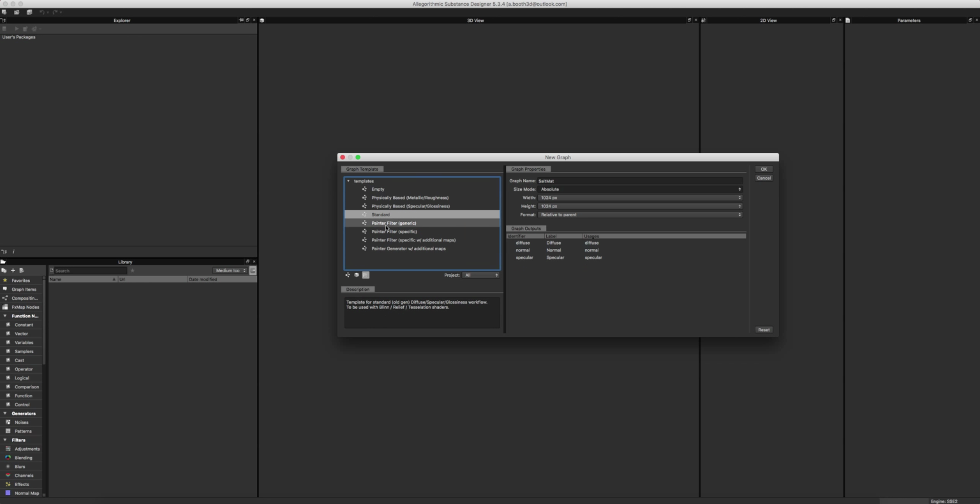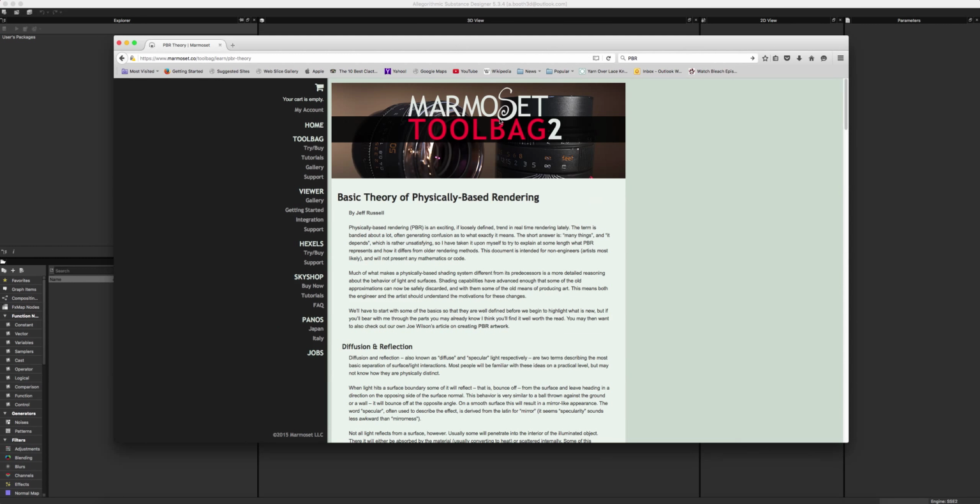If you're used to the diffuse, normal and specularity, use that. It can do that procedurally as well, but then you've also got physically based rendering. If you're new to physically based rendering, I would recommend going to Marmoset Toolbag 2. It has a little write-up about what physically based rendering is all about.